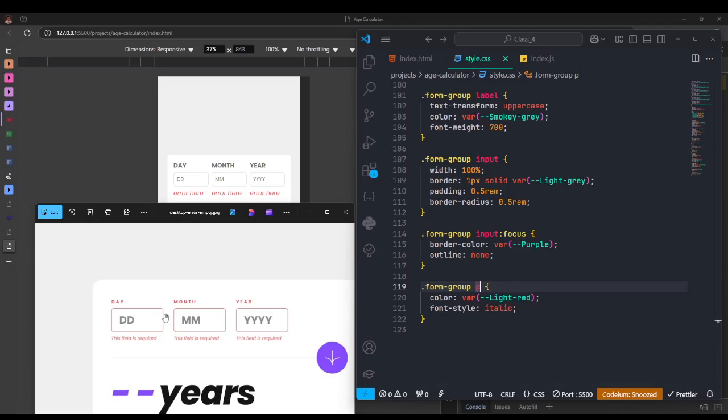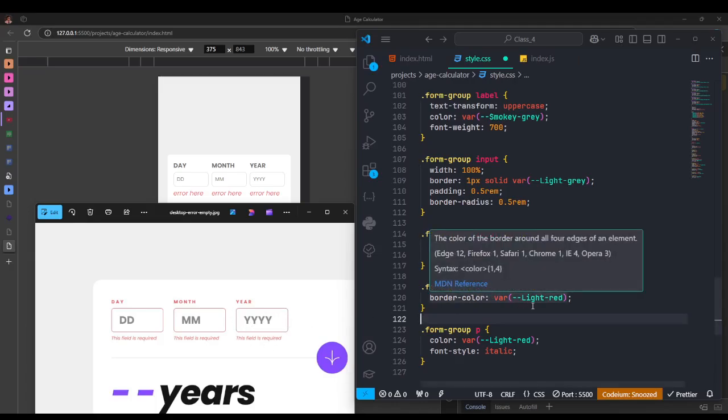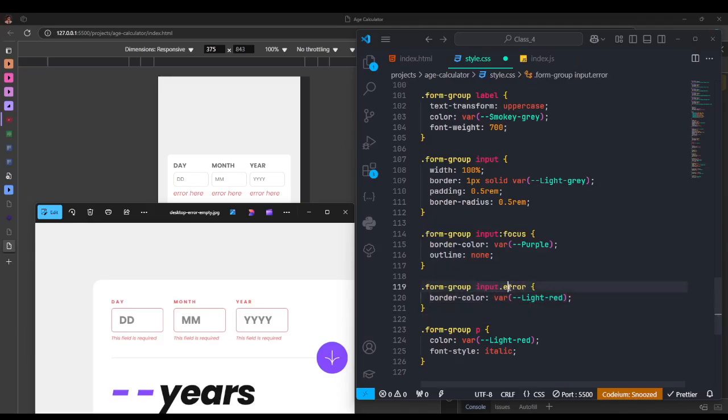Now we have our box, but don't forget we said we want to style our form anytime it has the class error. So anytime there is a form group and there is an input with the class error, what do we want to do? We want to use a border color of this light red. So anytime there is a class error on the input, the line should change to red, because that's what we're going to be doing later on. You always want the color to be this.